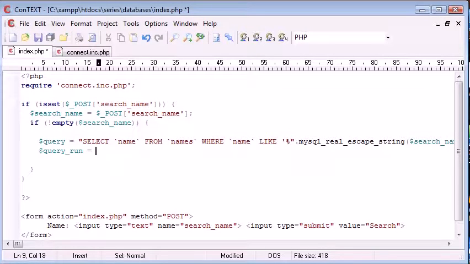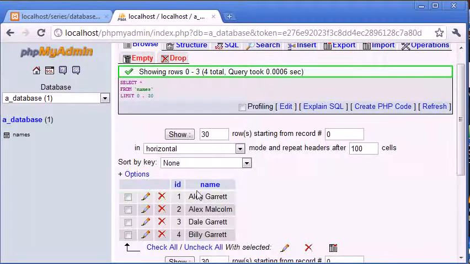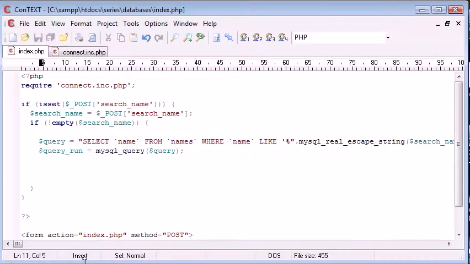So query_run is equal to mysql_query query. So now that we've run the query, we should have returned a value based on what the user has actually typed in. So say the user typed in Alex, we'd search for a wildcard either side of Alex, and it could return, well, it will return Alex Garrett and Alex Malcolm. So let's go ahead and check how many results we have got back.